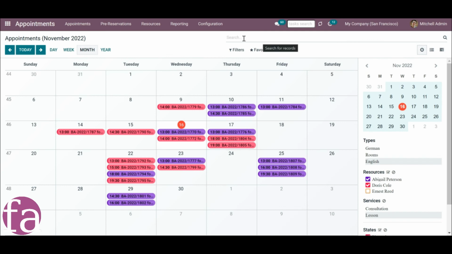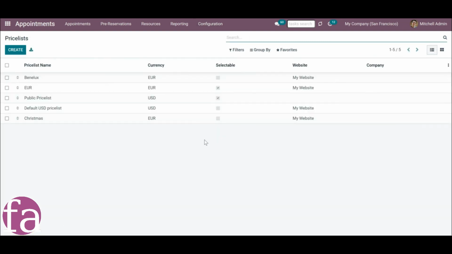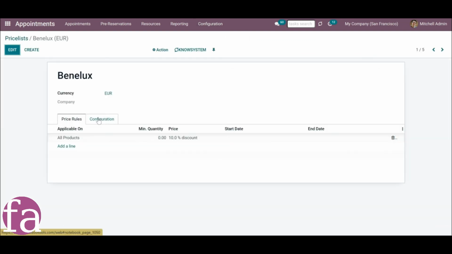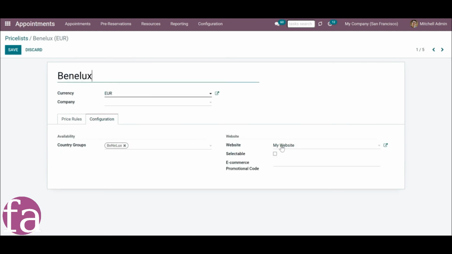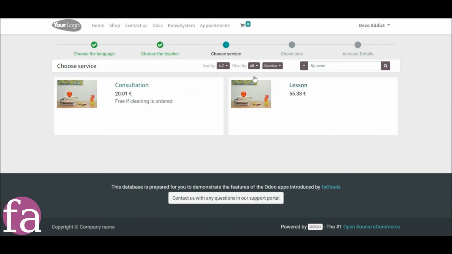To make the price list available for the selection on the website, go to Configuration, Price Lists. Open a price list and in configuration, choose the website to show the price list on, or leave the field empty to show it on all available websites. Tick the box selectable and then click Save. If the contract has an assigned price list, it will be applied on the step of choosing service, and the price will be shown according to it. If there is only one price list available, then the drop-down field with price list selection will be hidden, and the default price list or contact's price list, if any, will be assigned.